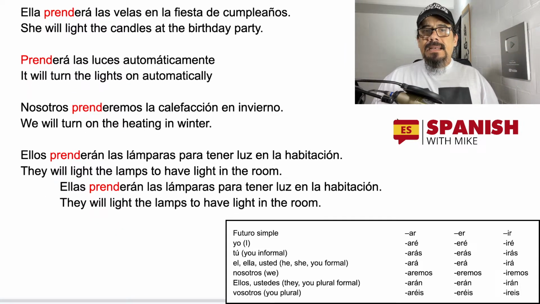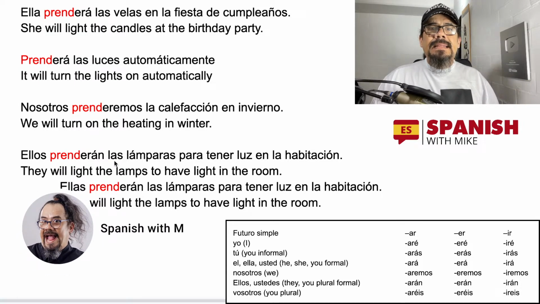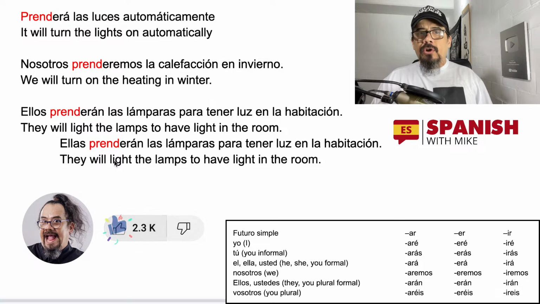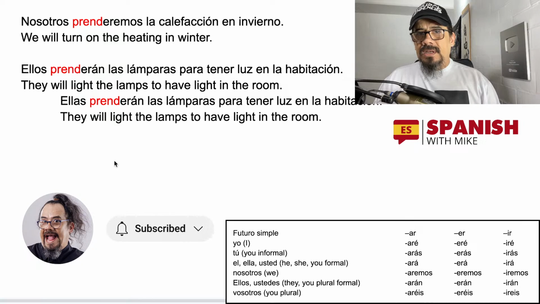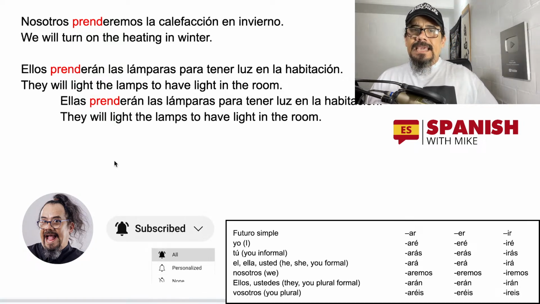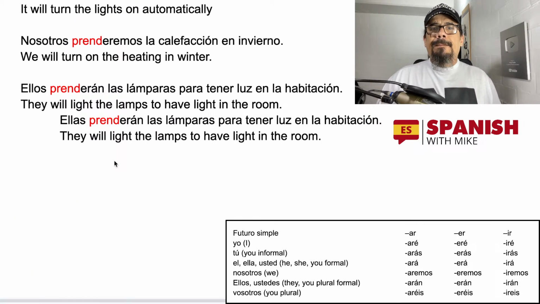Ella prenderá las velas en la fiesta de cumpleaños. She will light the candles at the birthday party. Prenderá las luces automáticamente. It will turn the lights on automatically. Nosotros prenderemos la calefacción en invierno. We will turn on the heating in winter. Ellos prenderán las lámparas para tener luz en la habitación. They will light the lamps to have light in the room. Or turn on. Male. Ellas prenderán las lámparas para tener luz en la habitación.